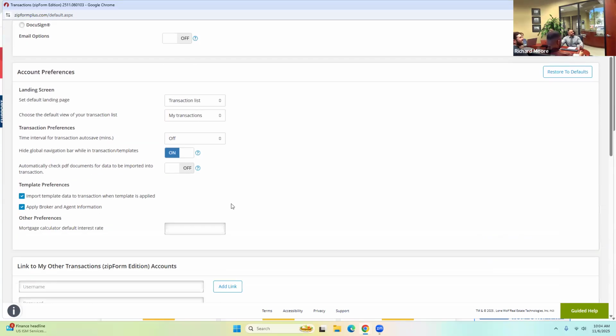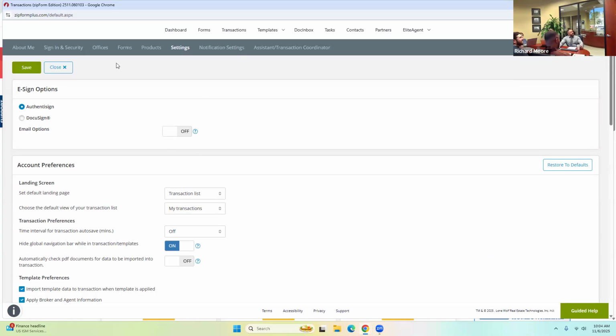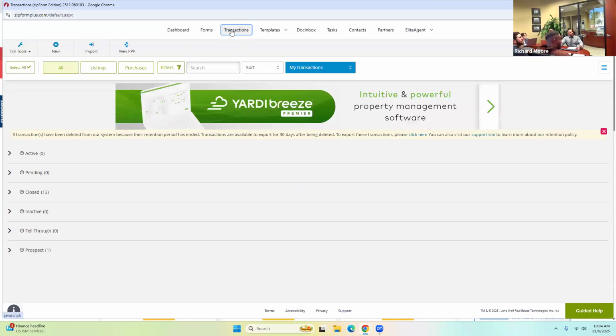Interesting. Okay, once you've done that, just click on save, and then we'll go back to transactions up here at the top. That'll take you back to the home page for Zipforms. Make sure you have all your contact information updated on there. And then we're going to go into how to create a transaction.